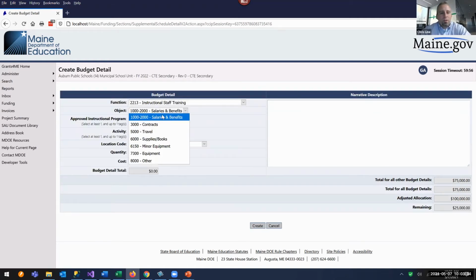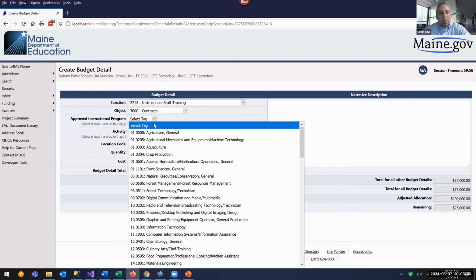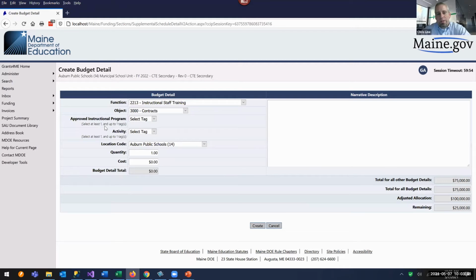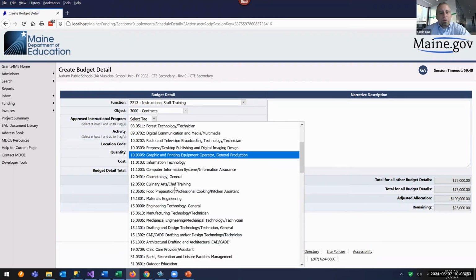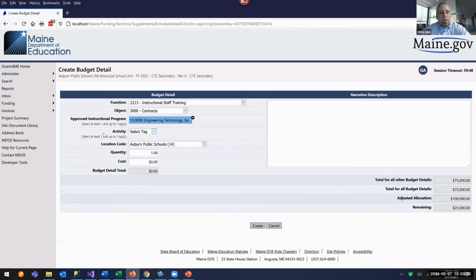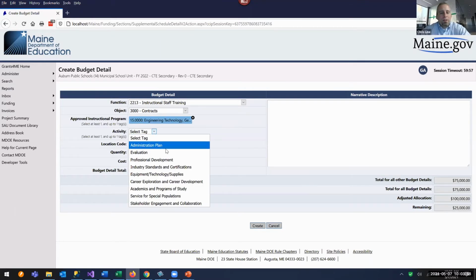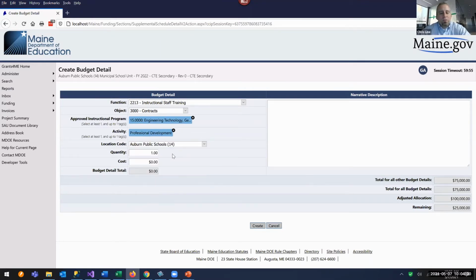I can put it under these objects that are available to instructional staff training. I'll put it in contracts. As I mentioned, some of the grants have tags tied to them. So the system can say you can upload tags, or this one requires you to tag every single budget entry. So we're going to put engineering technology, and then they also have to identify an activity. Let's call this professional development. And this is Auburn Public Schools. I'm going to do a quantity of 2 and a cost of $10,000.